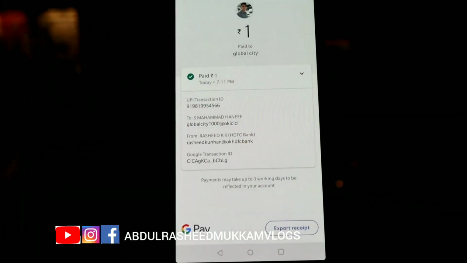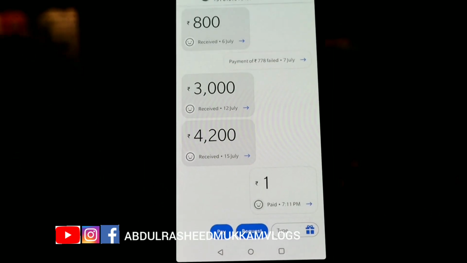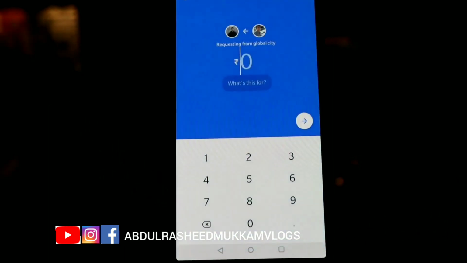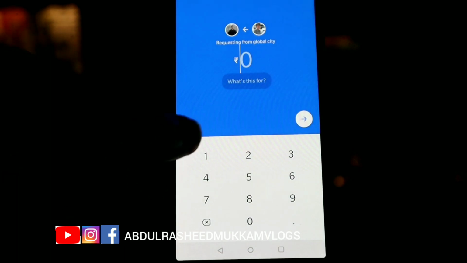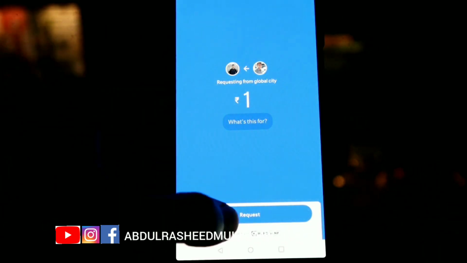So you can share the transaction receipt with him. And next you have an option to request money from him. Now I paid 1 rupee to him, and I will show you how to request money from another person. So now I am requesting that same 1 rupee.